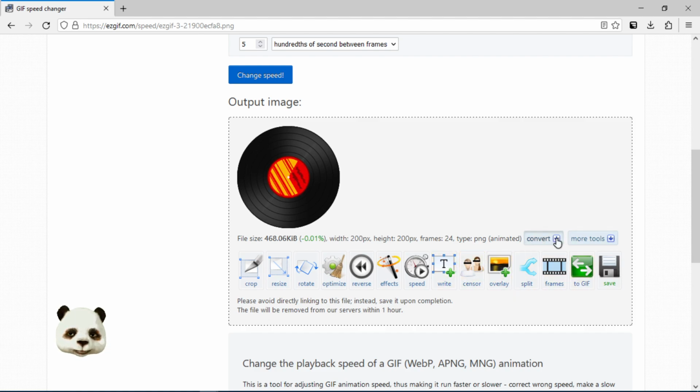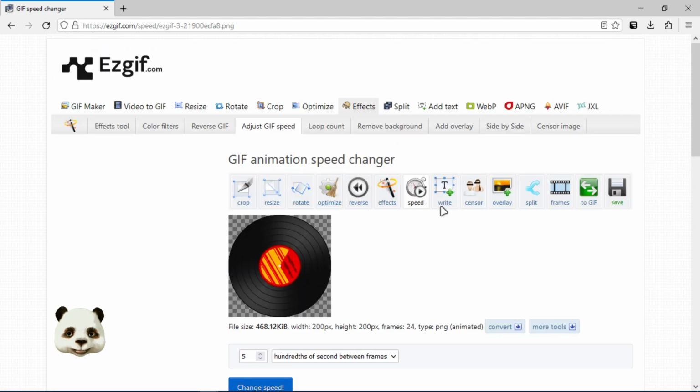And then you can convert it to anything you need. GIF, WebP, MP4, blah blah blah. You even have more tools. This is a free website, by the way. Really cool things happening on this website, and you can do all sorts of interesting things.